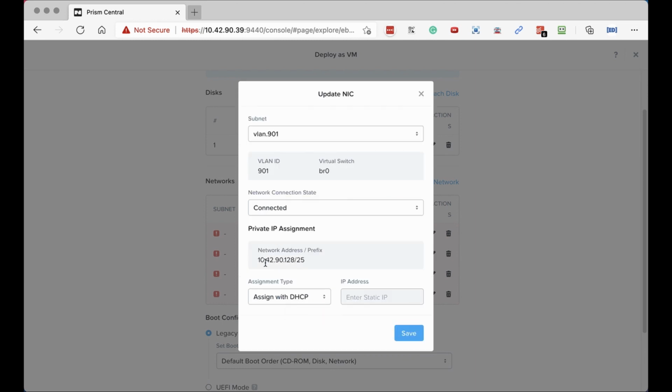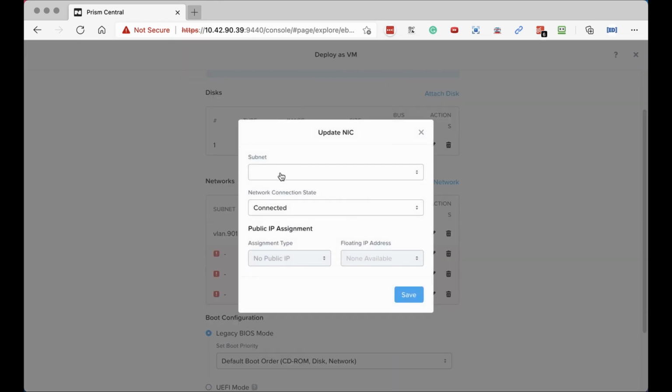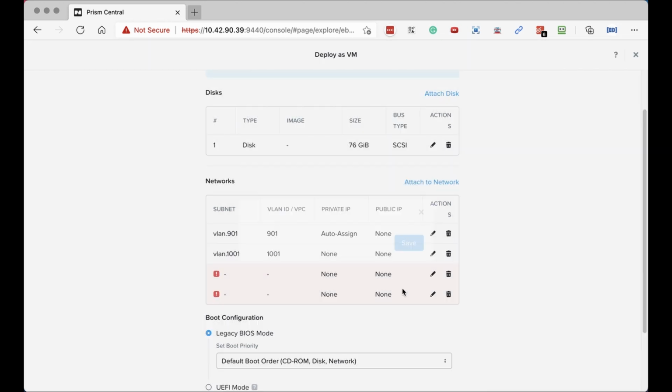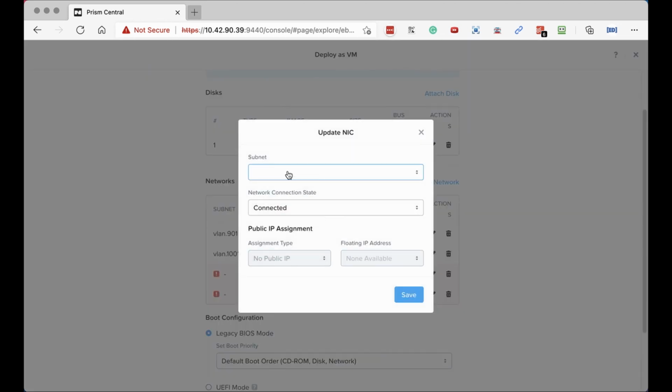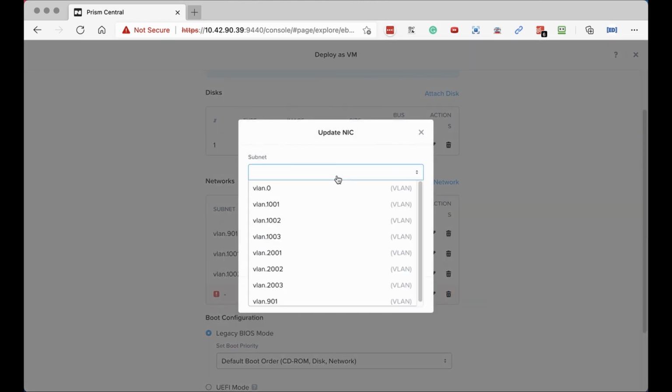You'll notice that has IPAM enabled, so that's going to be easy to get to the web configuration utility because the IP address will be assigned using our IP address management. I do have the option to assign a static IP even when using IPAM, or just no private IP. So we'll leave it with DHCP and we will hit save. And then for the remaining 3 interfaces, I'm going to use VLAN 1001, 1002, and 1003. And these interfaces will not have IPAM enabled.